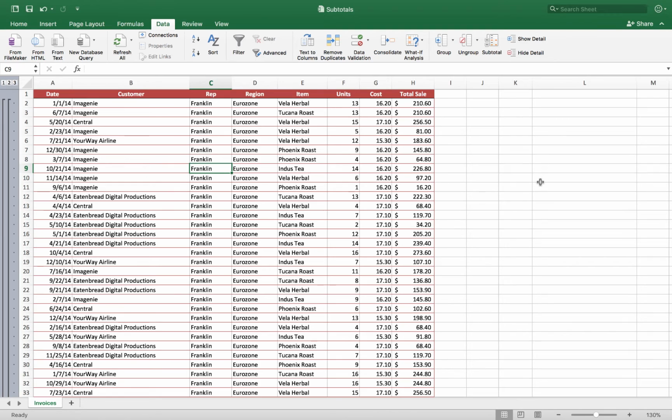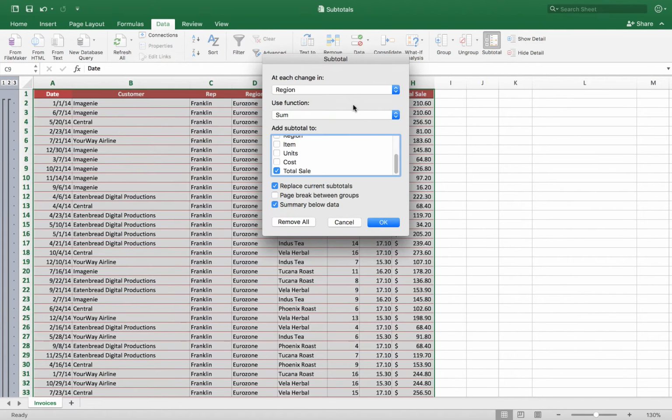Now within each region, I also want to subtotal by rep. So I'm going to go back on the data tab and click on the subtotal command again. I'm going to change it so that at each change in rep, I want to use the sum function, and I'm going to do it for total sale. What I want to make sure I do in this case is turn off the checkbox to replace current subtotals. I want to keep the subtotals I had there and just add another level of subtotal. So I'm going to toggle off replace current subtotals and click on OK.